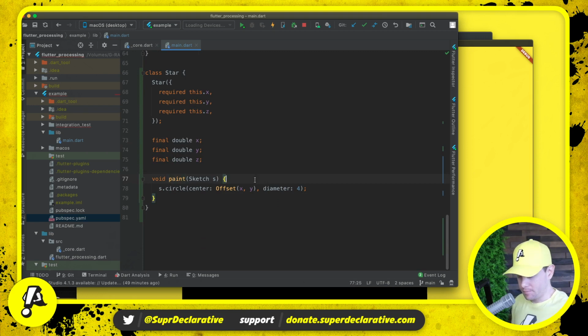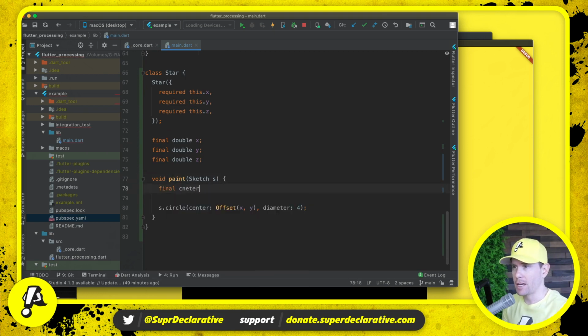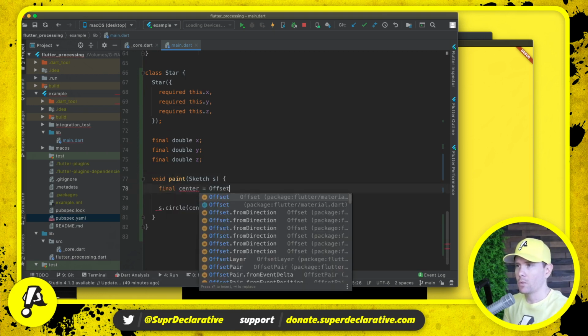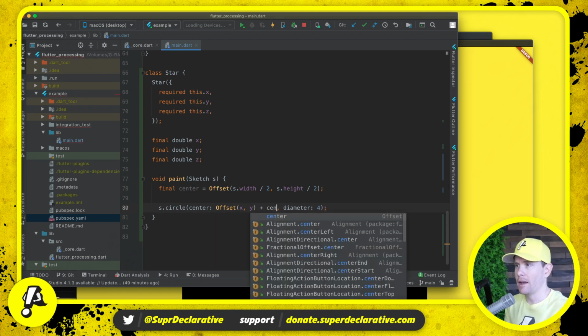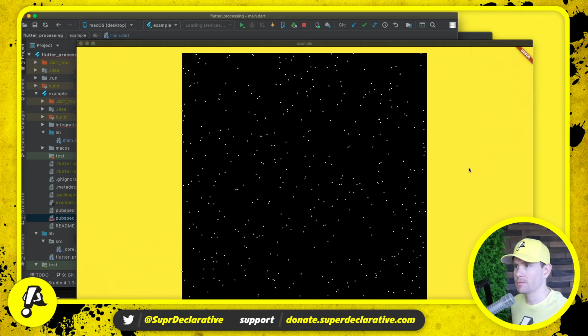Down here in Paint, we'll calculate the center, which is s.width divided by 2 and s.height divided by 2. We will then add the center. Now the stars are what we expect them to be.